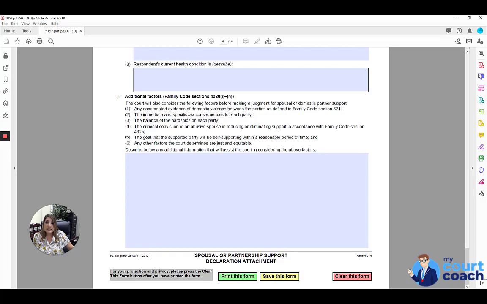J2 asks for the immediate and specific tax consequences for each party. Prior to 2019, it used to be that spousal support was deductible by the party who was paying it and had to be reported as income by the party who was receiving it. The tax code changed as of 2019, but if this is a post-judgment modification of a support order that was ordered prior to 2019, then those tax consequences can still apply, and you can indicate if you want to grandfather in those tax findings for each party.